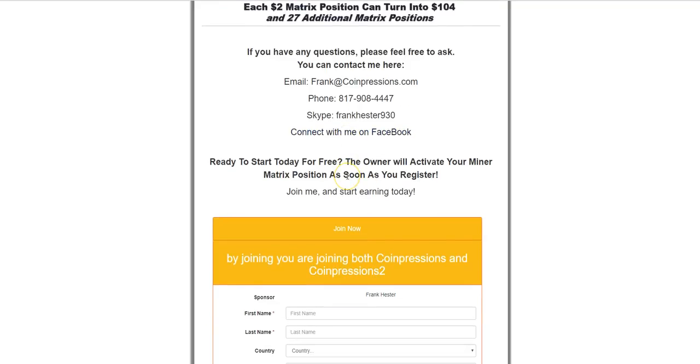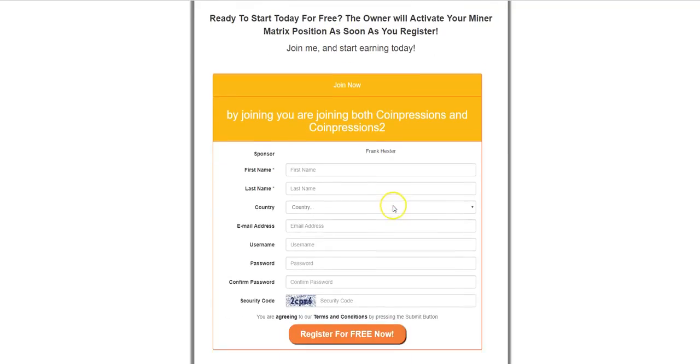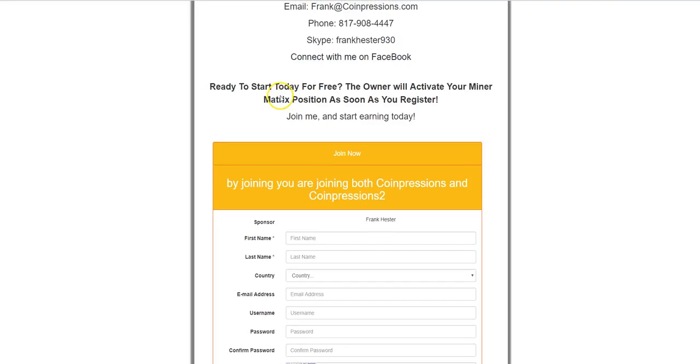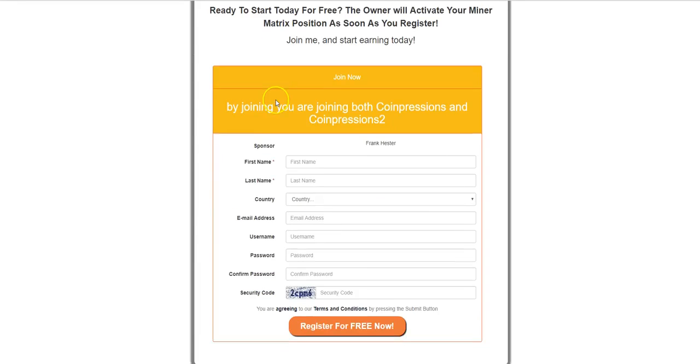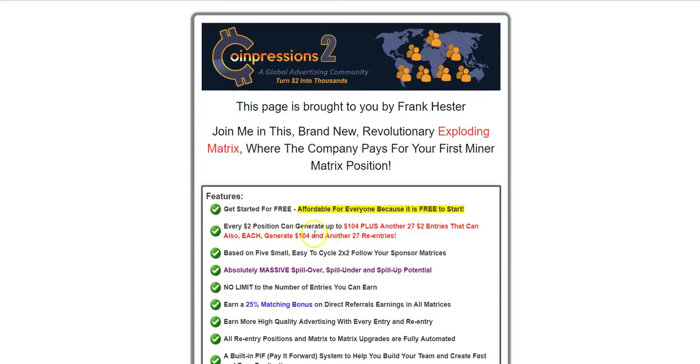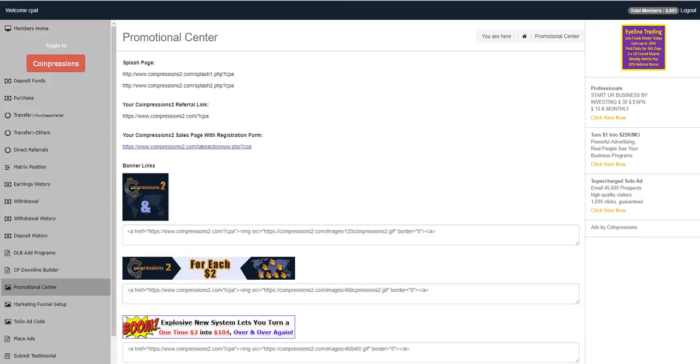And then what we've done on this page is we have actually embedded the registration form. So that helps out quite a bit, because everything that you need is on this one page. And we put register for free here, and it really does get a good conversion on this page, because everything is on one page. You don't have to click around to learn about the business. So that is the promotional center.